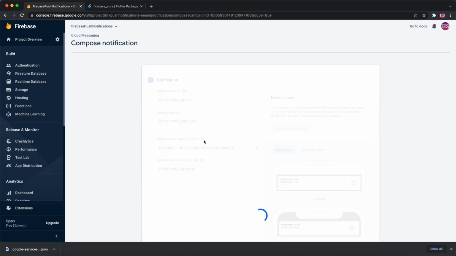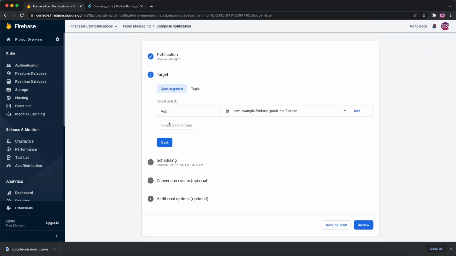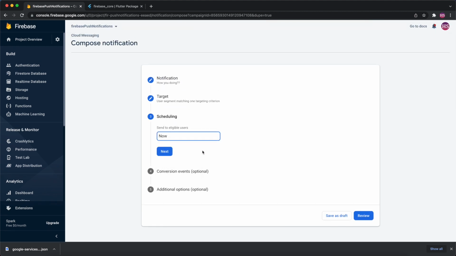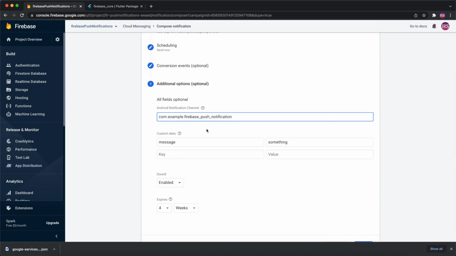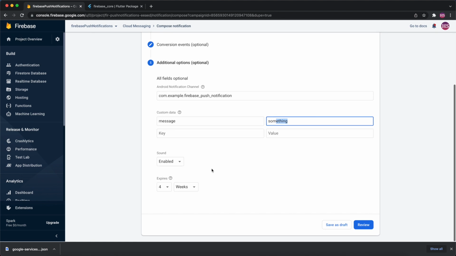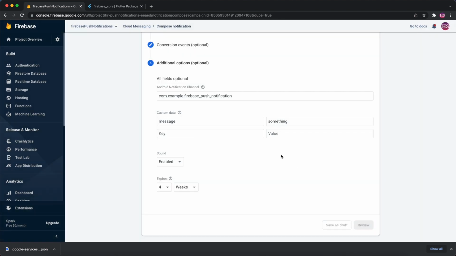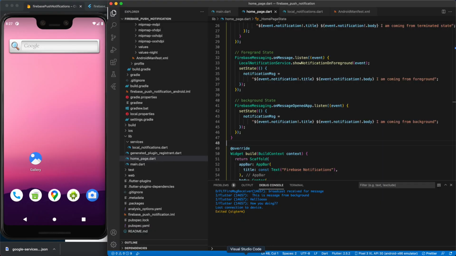So duplicate notification, click on next, next, say now, next, next, and then yeah, this is it. So this message which we are sending, you can also get from your remote message, the event which you are getting, right? So from that you can get this also. I'll show you how to do that. So let's just first test it in the terminated state, and because the application is terminated, we won't be able to see any logs, but we should be able to see the notification over here in our emulator.